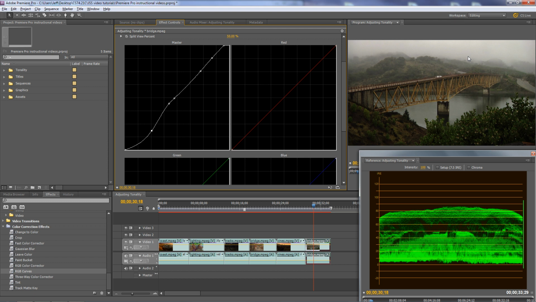So those are the two basic ways that you work with tonality in Premiere Pro. The Fast Color Corrector's levels style controls let you control the blackest areas, the shadows, and the brightest areas, the highlights, using those sliders, and then adjust the gamma, the midtones in the middle, to fine-tune your tonality adjustments. And then RGB curves let you work within specific regions of tonality inside a clip here in Premiere Pro.